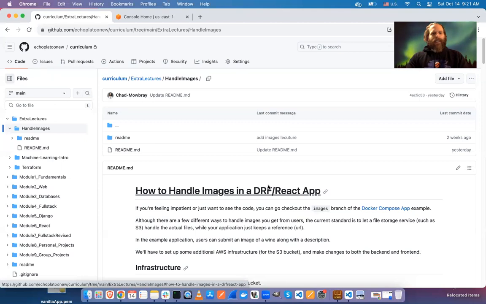AWS has an S3 bucket, which is just like storage. It acts like a file system. It's not really a file system, but it looks like one. You can interact with it as though it were a file system. Other providers have similar things. Azure has blob store, they call it blob storage. So it's just a way to store a file of some kind.